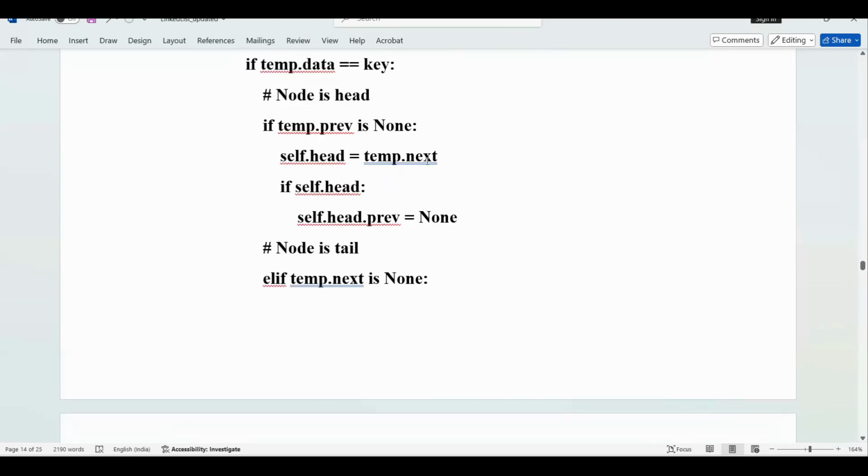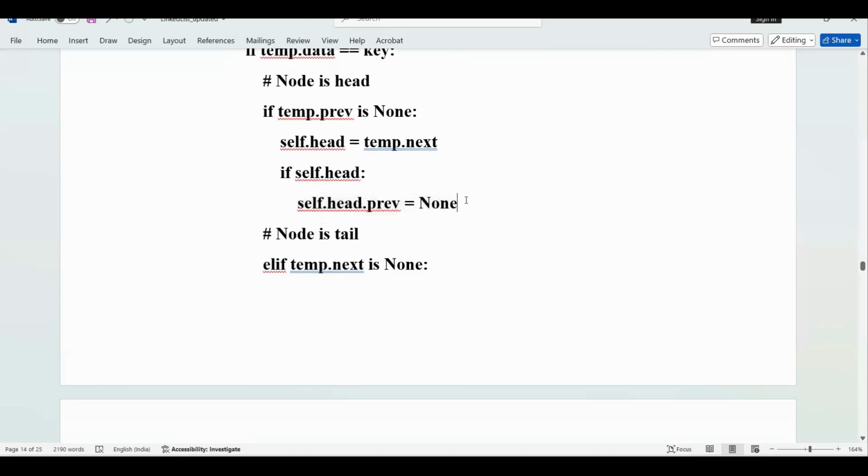Once we move there, in self.head, we need to make the next node's previous pointer None. Then only the first node will be deleted. For that reason, this is the statement: self.head.prev equals None. This is for the first use case.